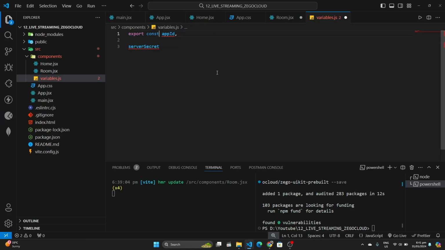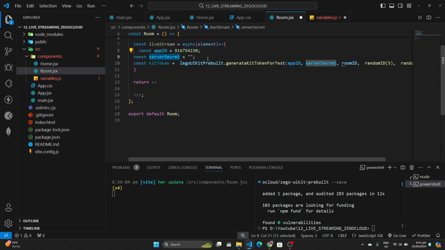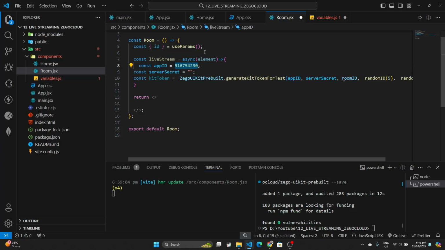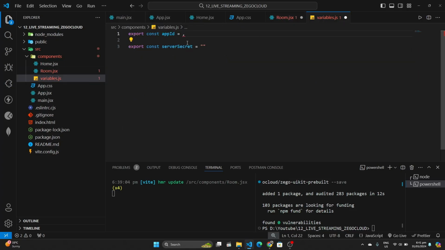Okay, also create export const server secret. Where is my app id? Okay, and for server secret I will paste my server secret here as a string, and I will paste my app id here. So first let's cut it from here, and I will paste it in my app id.